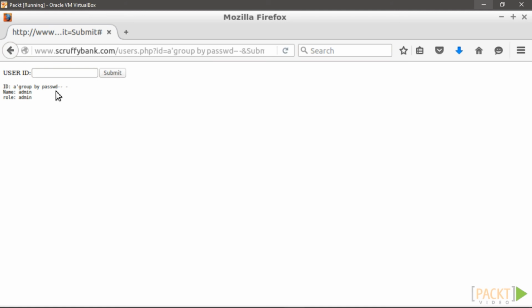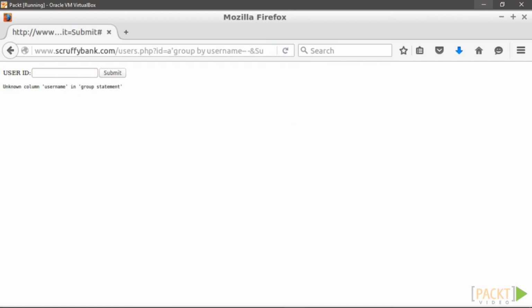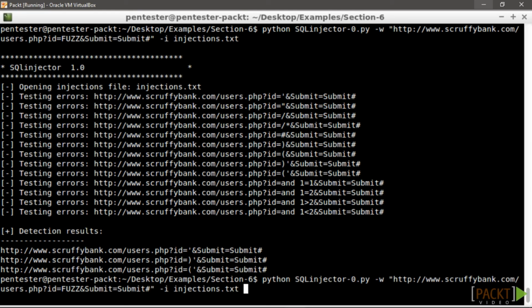But what if we use the username for the column name? We can add username in the group statement. We can see that the column username is not valid. Hence, we know the error message to identify invalid column names. Now, let's run the script in the command line. We change to SQL injection 1 and run it.